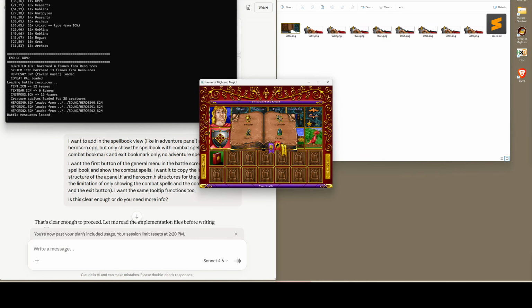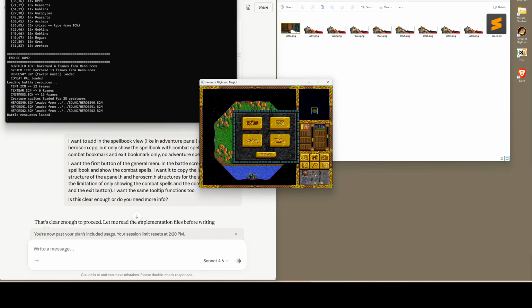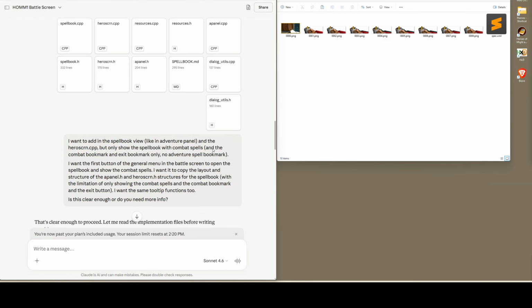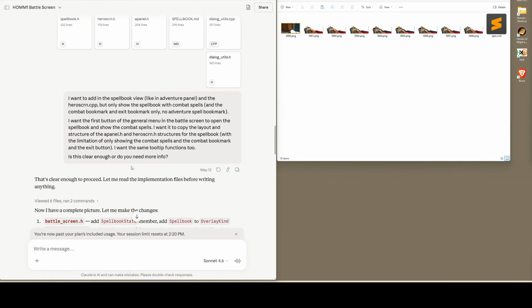So we're in the hero screen. We got these. Those are the combat spells. We have those. And we can see what we're dealing with. So there's that version, but we can also cast adventure spells here. This is the adventure spells bookmark. I want to do the combat version of that. That's what I'm basically describing here.